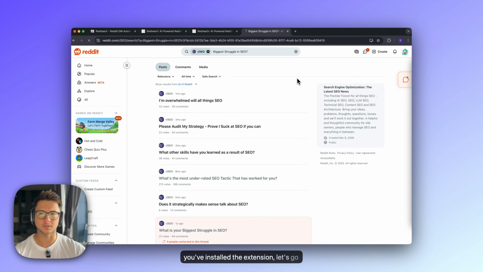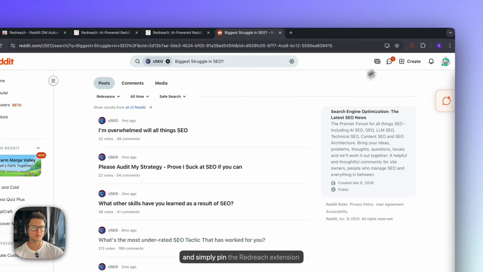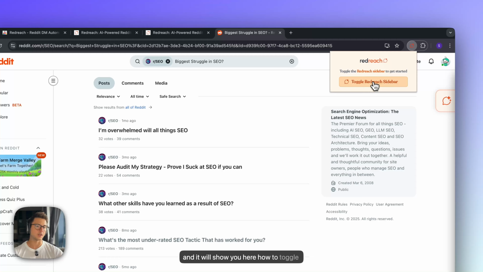After you install the extension, let's go to Reddit, refresh Reddit one more time, and then you should see the extension here on the top right. You can also go up here to the extension and simply pin the Redreach extension, and it will show you here how to toggle the sidebar.